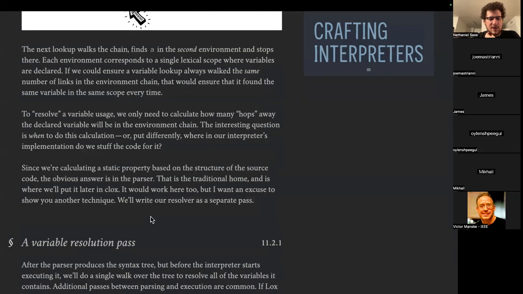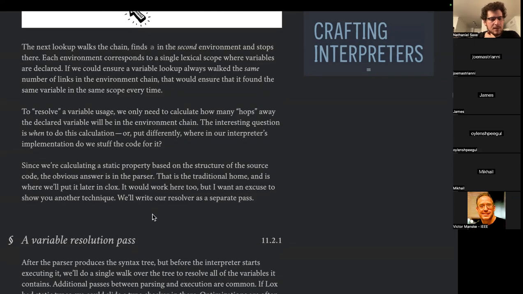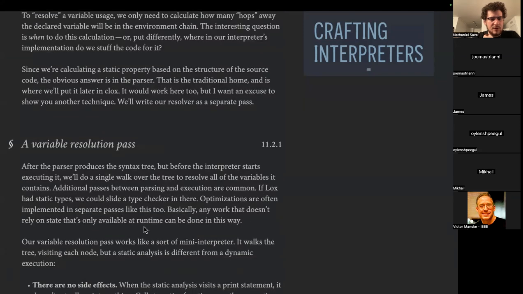We'll write our resolver as a separate pass. A variable resolution pass. After the parser produces the syntax tree, but before the interpreter starts executing it, we'll do a single walk over the tree to resolve all the variables it contains. Additional passes between parsing and execution are common. If Lox had static types, we could slide a type checker in there. Optimizations are often implemented in separate passes like this too. Basically, any work that doesn't rely on state that's only available at runtime can be done in this way.